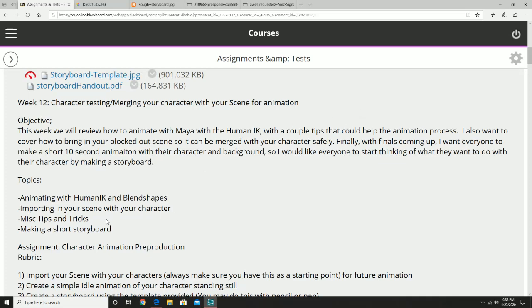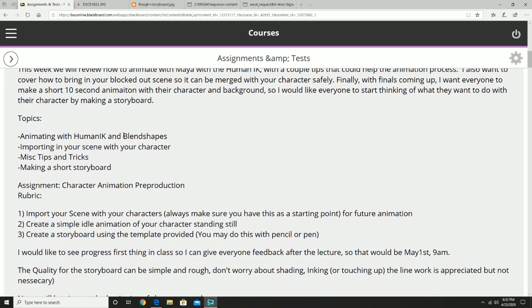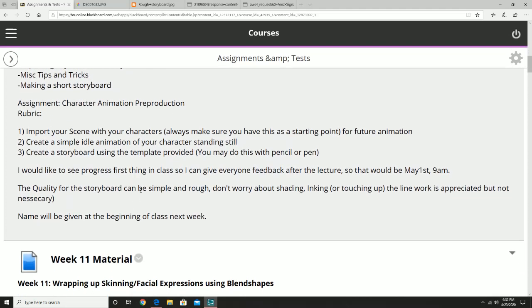Now, in terms of the topics, we're going to talk about animating with the human IK and blend shapes, as I said before, importing your scene, some tips and tricks, and making a short storyboard. Now, in terms of the actual assignment, this is what you're looking for. Import your scene with your characters. Make sure that this is a starting point for a future animation. So again, I'd recommend just getting the scene and making sure it's compatible and so on.